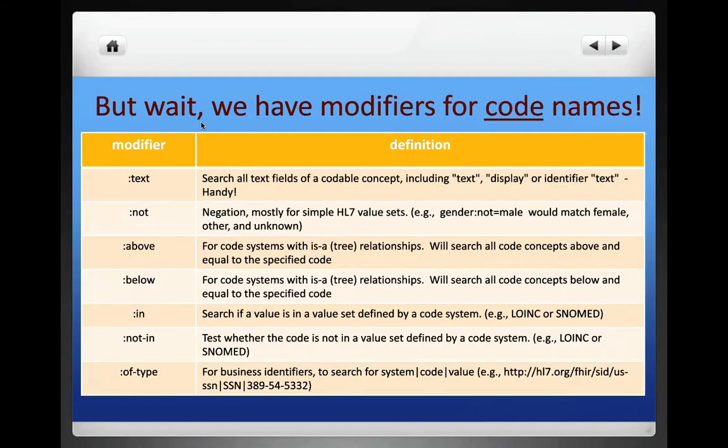But wait, we have modifiers for code names also. The last set of modifiers that we saw were for strings. These are modifiers for coded values, for code search parameters. So what kind of modifiers do we have here? We have text. This is a really handy one because it will search all of the text fields of a codable concept, including text, display, or identifier text, using this post appended to the search parameter name.